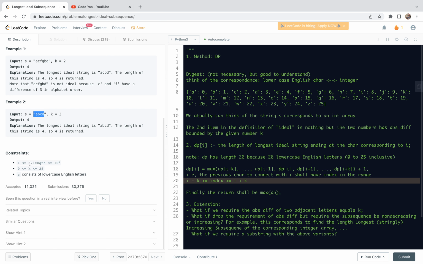So here the constraints are as follows. First, the length of S is bounded above by 10 to the power 5. In other words, the length can be up to this number. So this is a large number, so we cannot just use pure brute force. For example, a square term complexity solution might not pass the test cases.